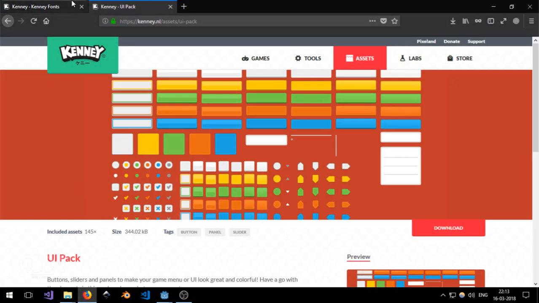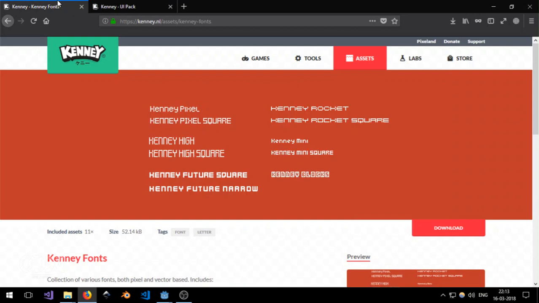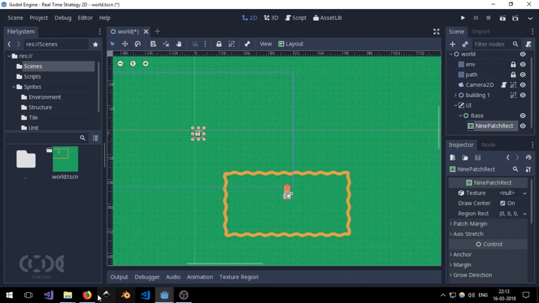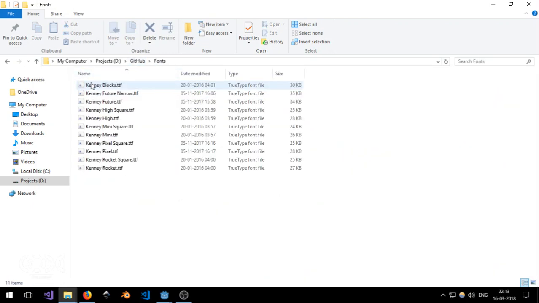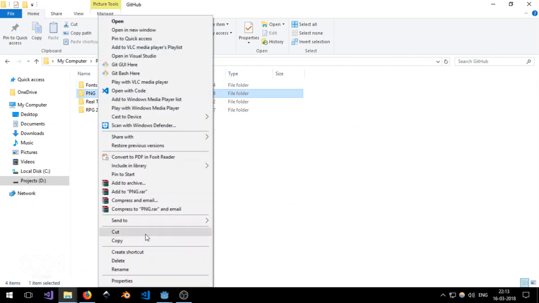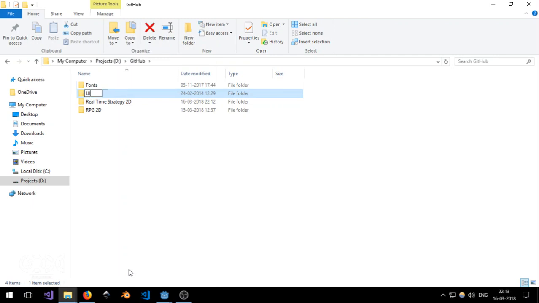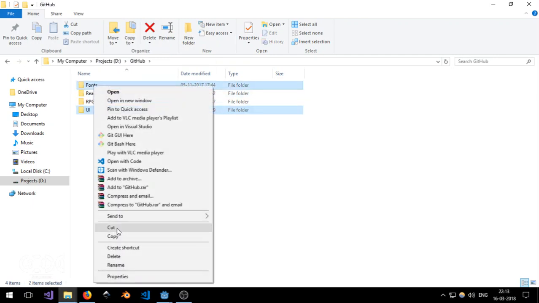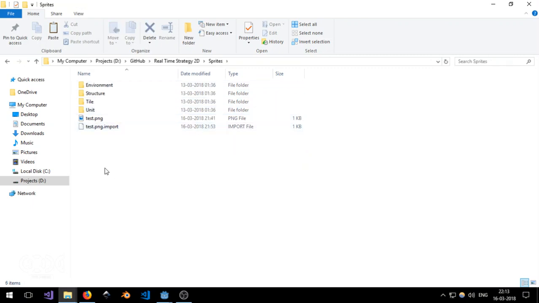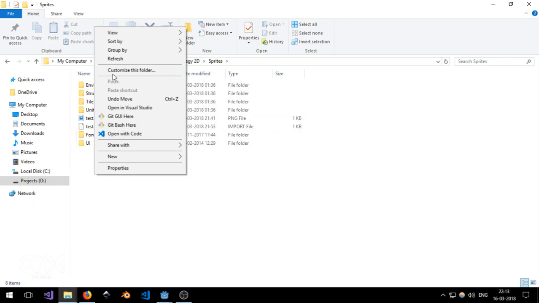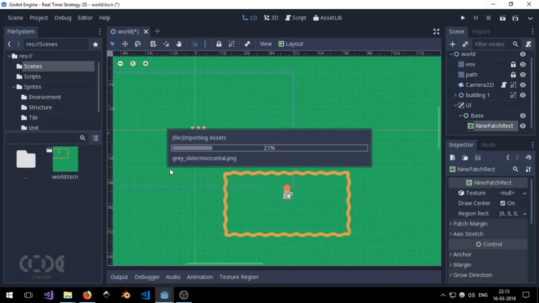And for that, I'm gonna go to Kenny's UI pack and the Kenny's fonts pack. Links will be in the description. And after that, let's just show in file manager. I'm gonna go to this folder. I've copied the PNG folder from inside the UI pack and I'm just gonna rename it to UI and fonts. I'm just gonna cut both the files, go to real-time strategy 2D, go to sprites and I'm just gonna paste everything in here and hit refresh. And everything should be re-importing.